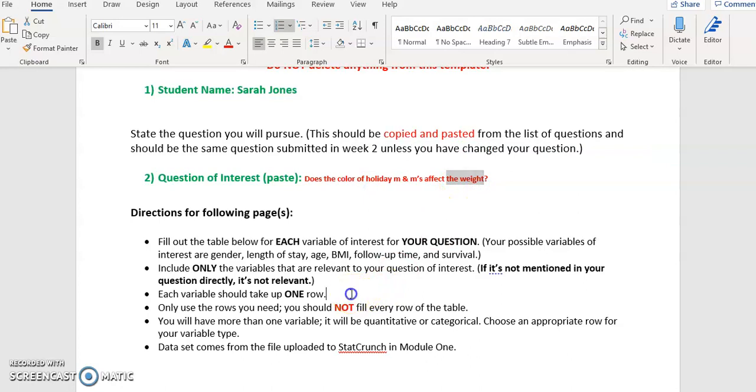Okay? So in the following table, each variable should take up one row. There are lots of rows, but only use the rows you need. It is not expected that you should fill every row of this table. Okay, you will have more than one variable. It will be quantitative or categorical. Once you figure out if your variable is quantitative or categorical, you're going to put it in the row that corresponds to quantitative or categorical. Okay? And of course, your data set comes from the file you uploaded to StatCrunch in Module 1.